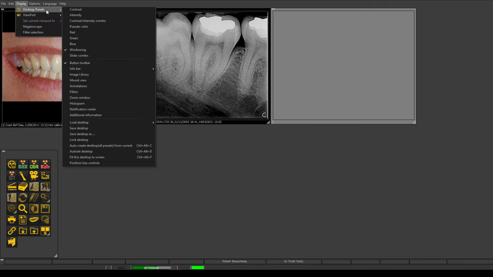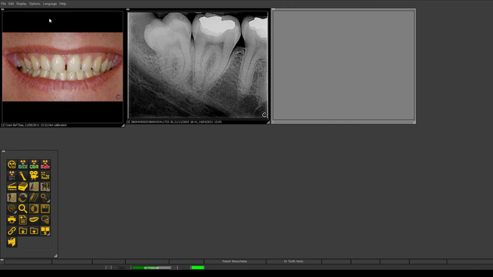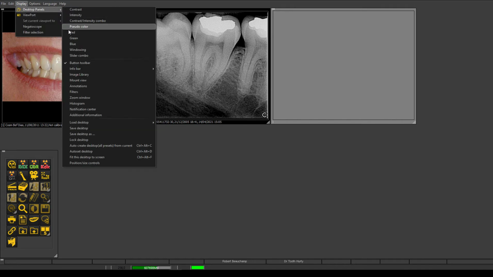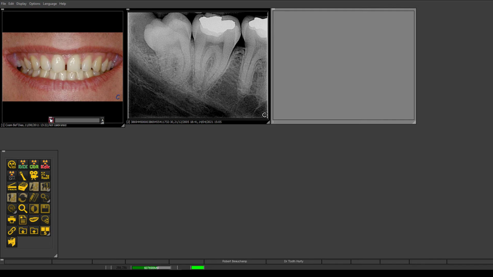On the display desktop panels, you have a number of tools that you can activate, that you can play with and see which ones you would like. Like the windowing tool is something that I do like to display. And this is the windowing tool that you see here. Okay, so this is a tool that is used for X-ray diagnosis.